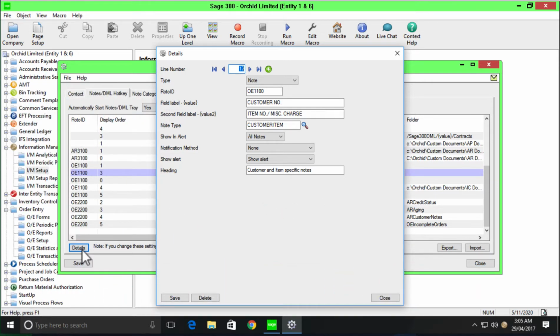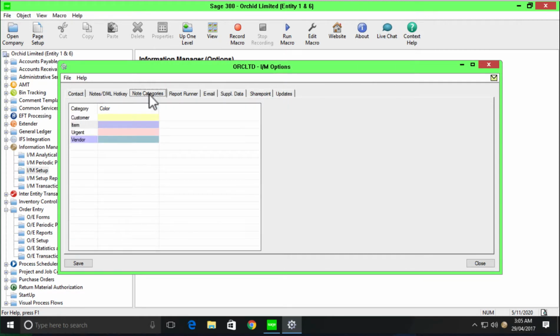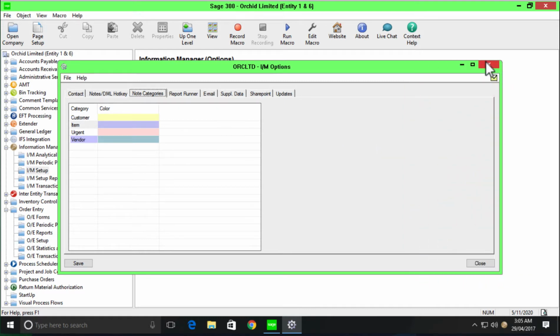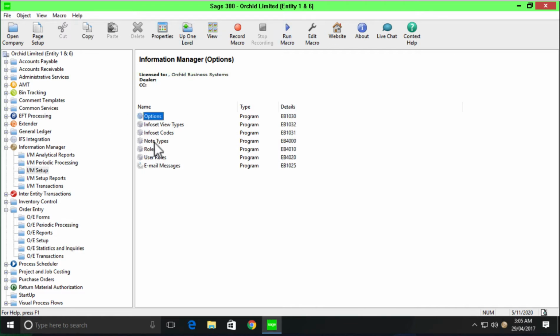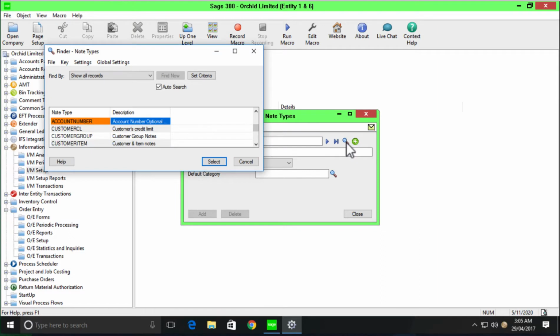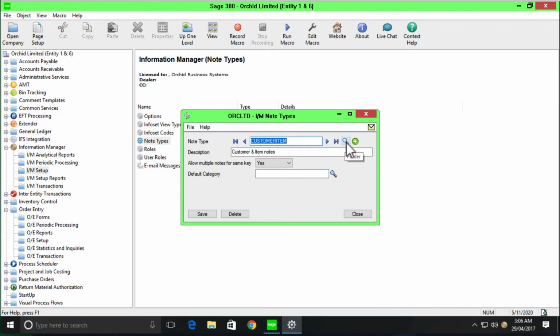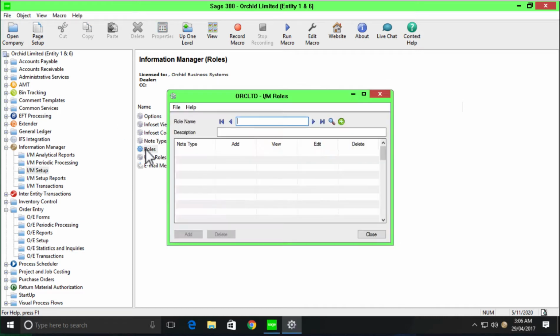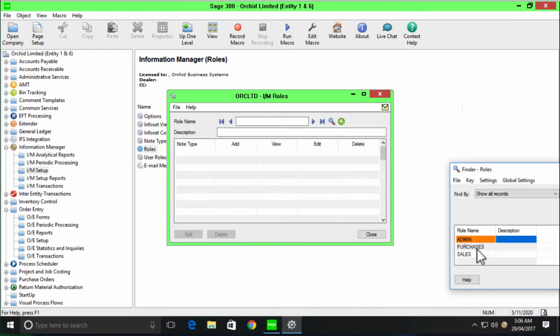I mentioned earlier you can have note categories where you can identify different colors for different types of notes, and you of course can have as many different categories as you need. And then under the further configuration of notes is where you can define note types, and you can have as many note types as you need, and then you can define roles. And within those roles is where you can determine what users can do with each note type.